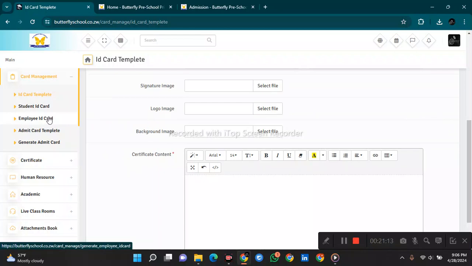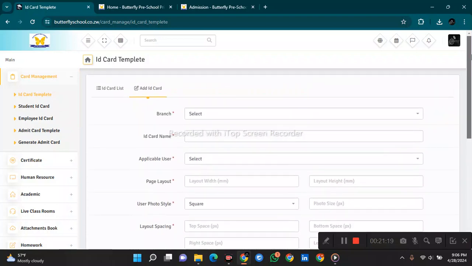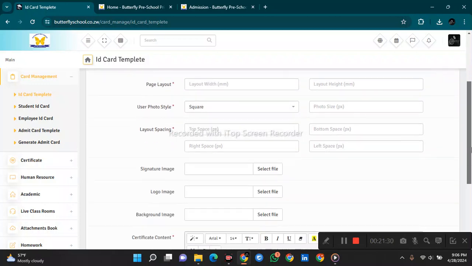We have the employee ID card. It can also do the same. Admit card, all forms of cards that can be needed at the school, this system can design. The design is already there. What you need to do is just fill in the necessary information that should appear on the card. Then from there, the system can generate ID cards for all the students. Then you can print them and distribute them to all the students.